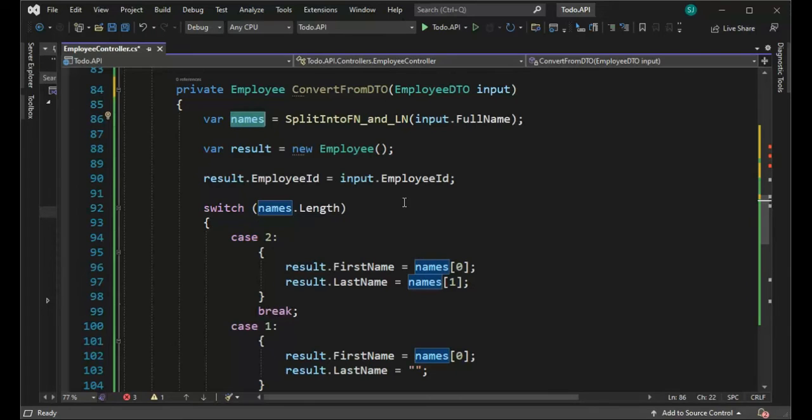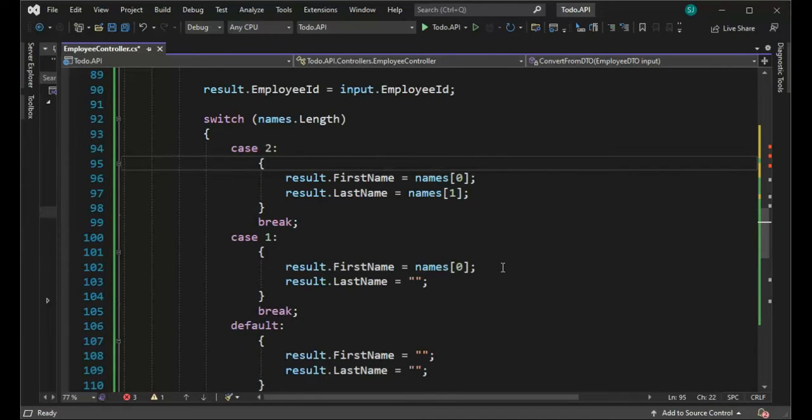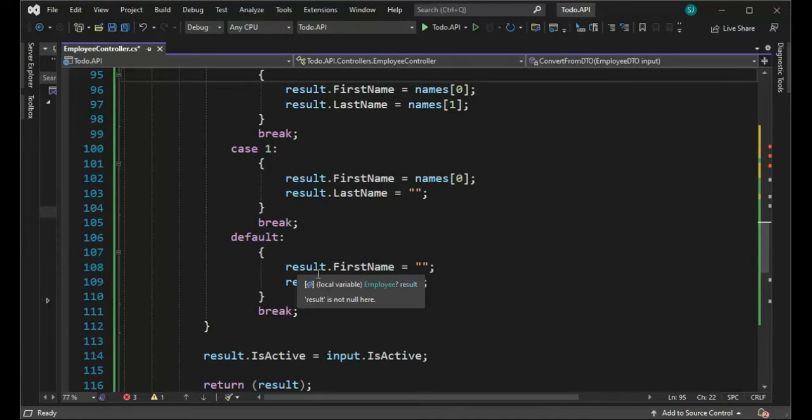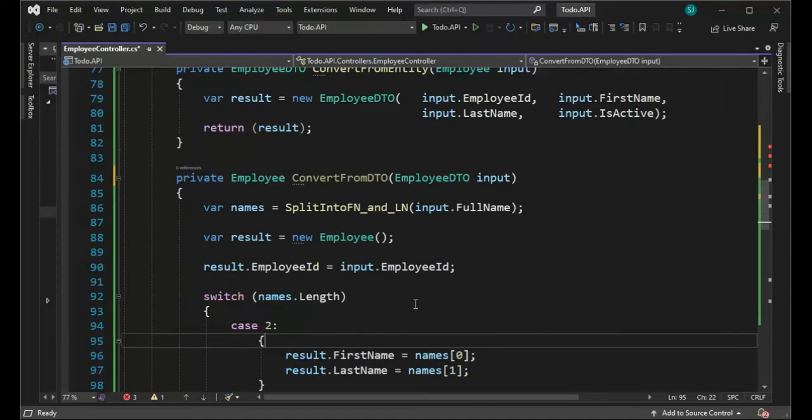That's an array. Now I take that names and look at that names.length, the number of names that are in there. So if I have 2, you know I have a first name and a last name. If only 1, I have a first name. Anything other than 2 or 1, you get nothing. And then we set is active, and then I return results. And there is convert from DTO.